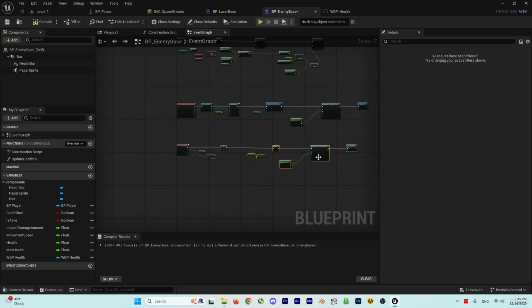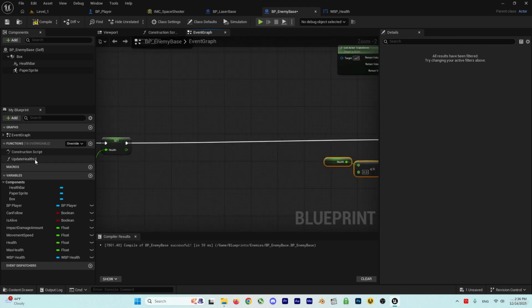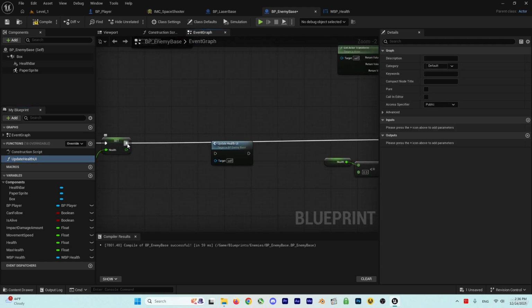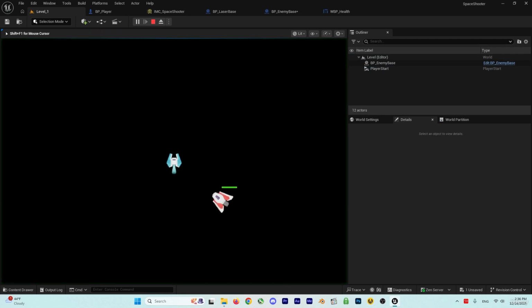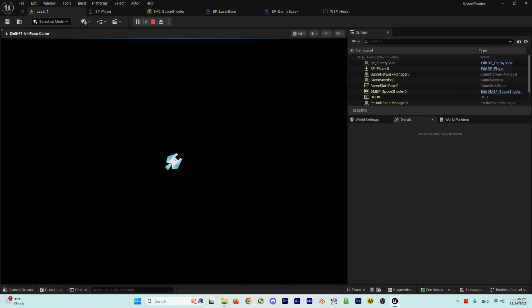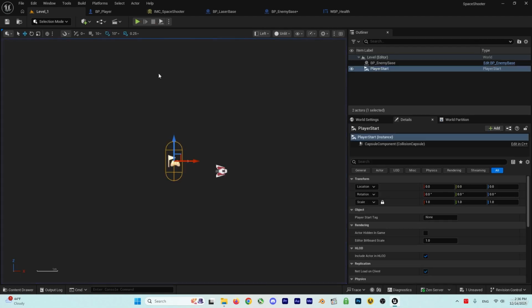And now we can make some space like this. And now we can use update health UI function just like this. Now connect it like this to here as well. If we hit compile and now if we run, we can shoot at our enemy. Let's just look at it. We shoot at once. See, it is updating and it is beautiful.